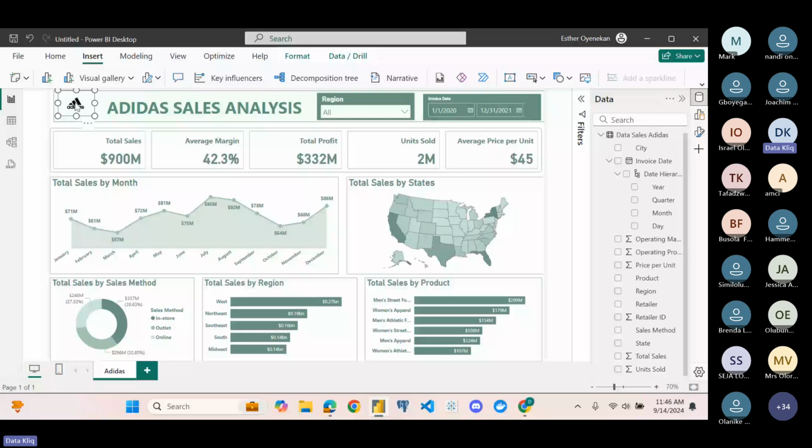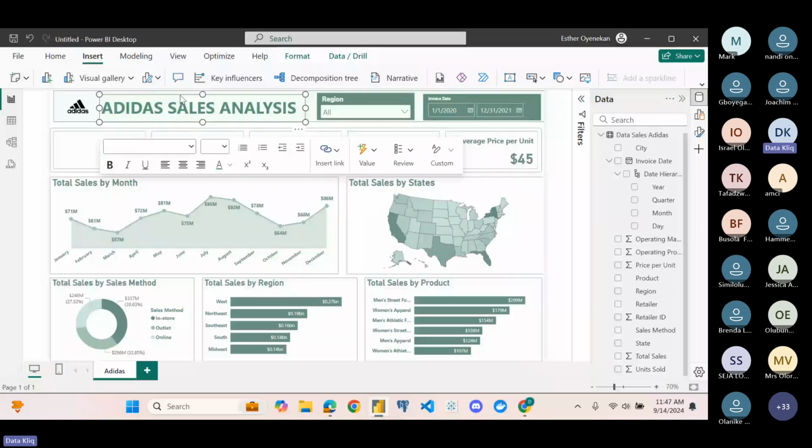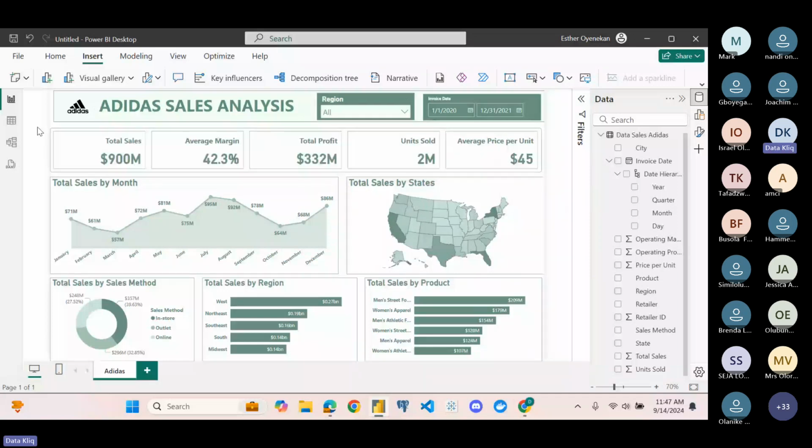So now you can see my Adidas showing, just to add a logo in case the company you want to work for or the project you are trying to work for has a logo. So you will want to bring it in. I'm just trying to do alignment and all that, because it's good to have all your data on the same line and the same rules. What else do we have?